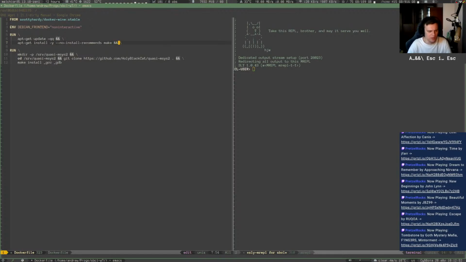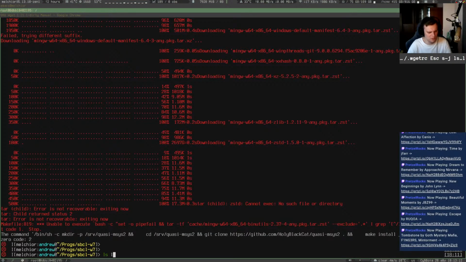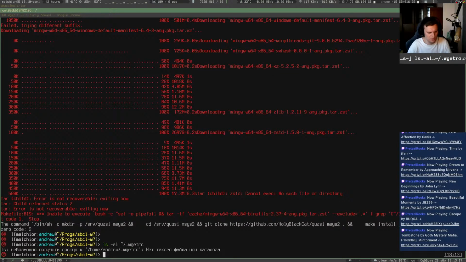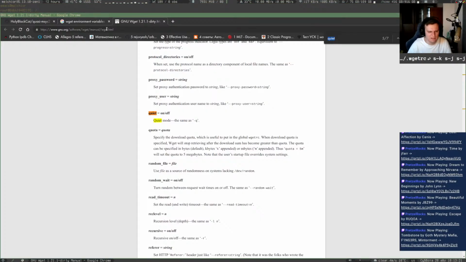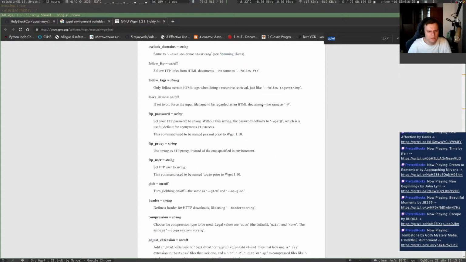First of all, I want the zstd package here, zstd, and then I want to echo quiet equals on to $HOME/.wgetrc. Is that the correct one? Let's see if I have it on my local machine. Nope, I don't. Is that the path to that file?